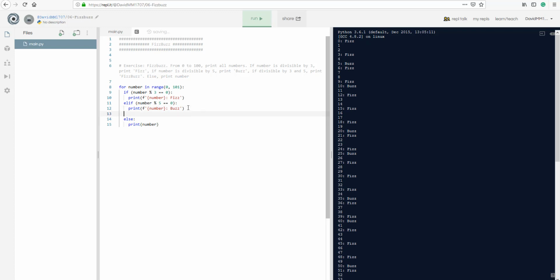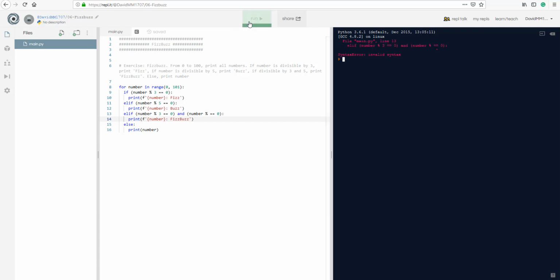We have to add another case of elif number modulus 3 equals 0 and number modulus 5 equals 0, and of course we are going to print the number and FizzBuzz. This is going to work. Let's check it. Oh, of course, I have to put a 5 here.